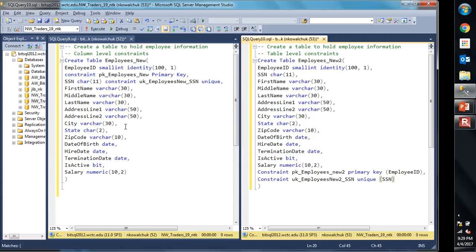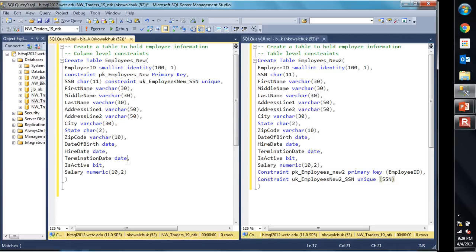So if we look at our columns, there's a couple of them that could have some check constraints. So we can't terminate someone before they're hired. So I'm going to add a constraint. Check, I usually do CK for check. Employees new, move this to a new line.